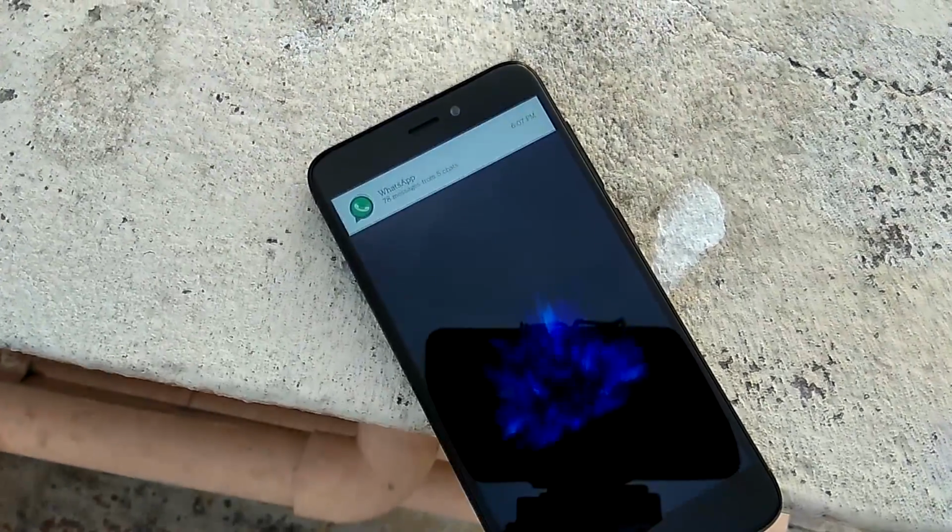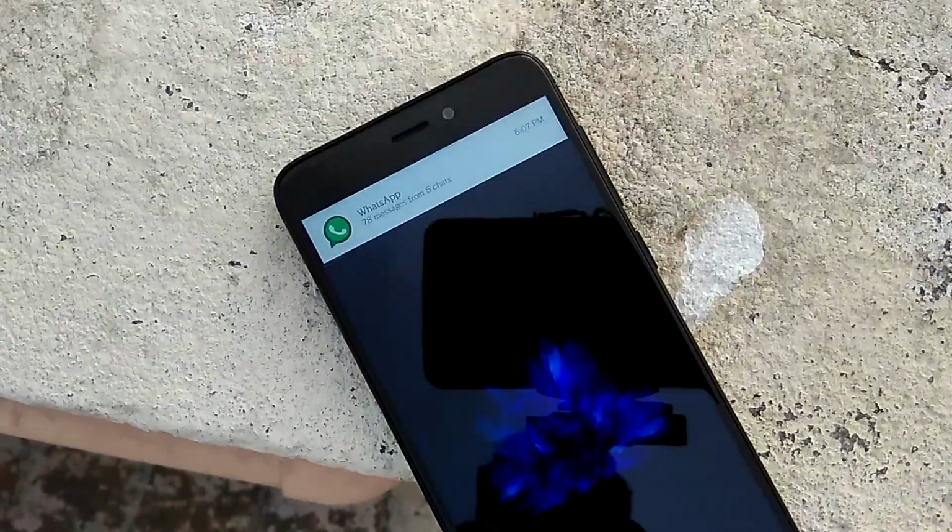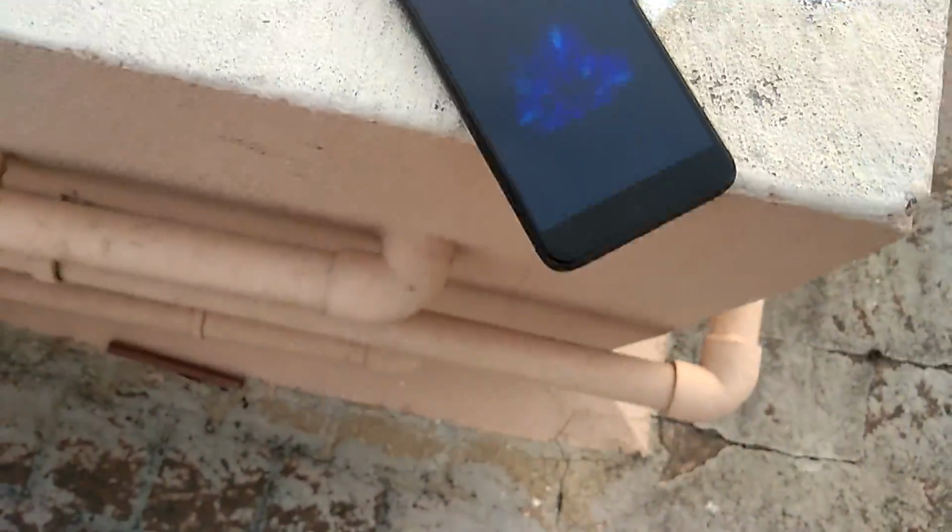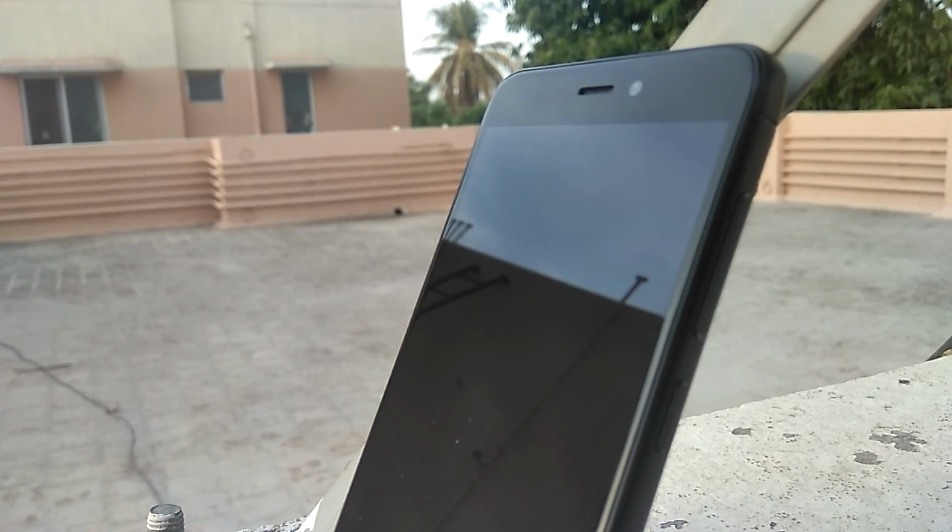I'm Dave from Tech Android, and in this video I'll show you how to unlock the bootloader of your Xiaomi Redmi 4. So you can basically use this method to unlock the bootloader of any Xiaomi device.